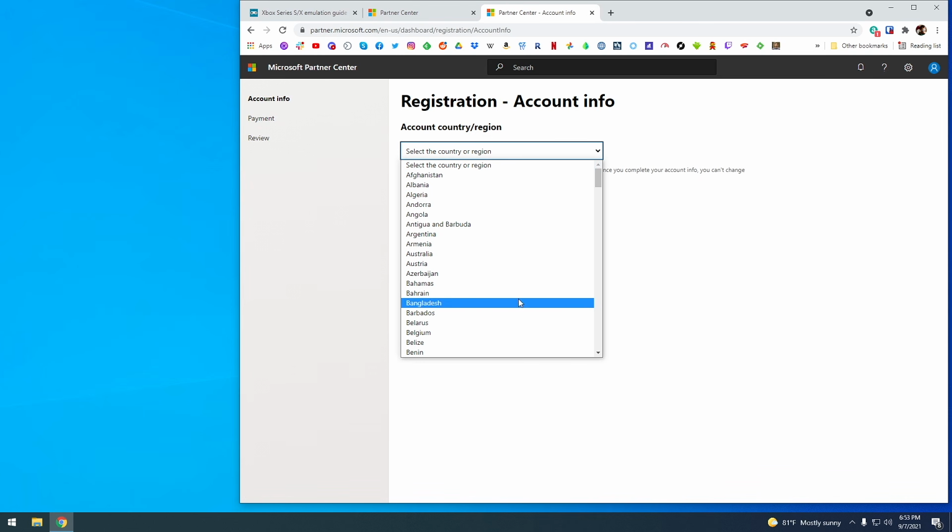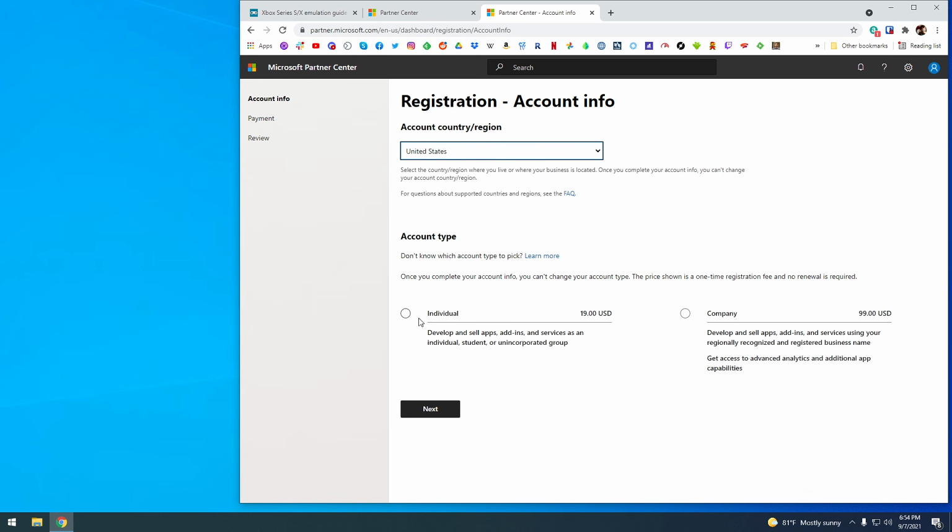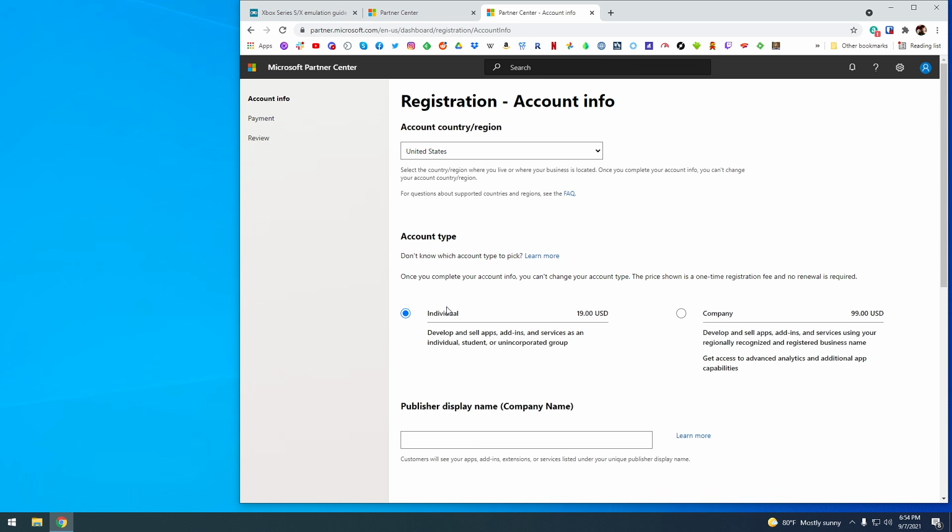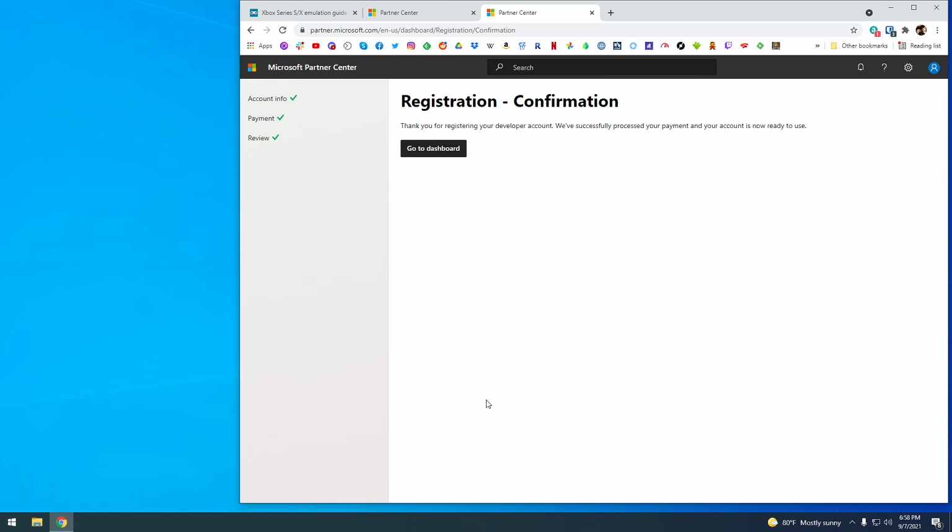And I'm not going to show you all of the registration details, but basically you'll register for your country, and then there is a one-time $19 fee in order to set this all up. Okay, so once you've registered and paid your $19, you're going to get a confirmation screen here, and then you can click the button to go to your dashboard.